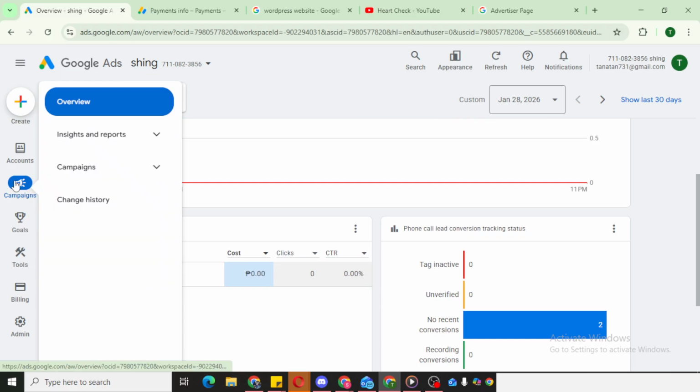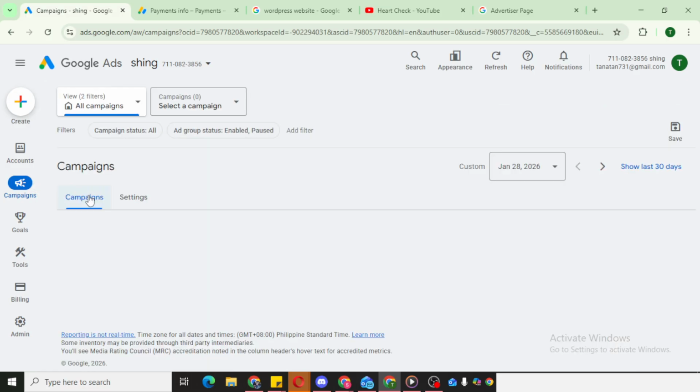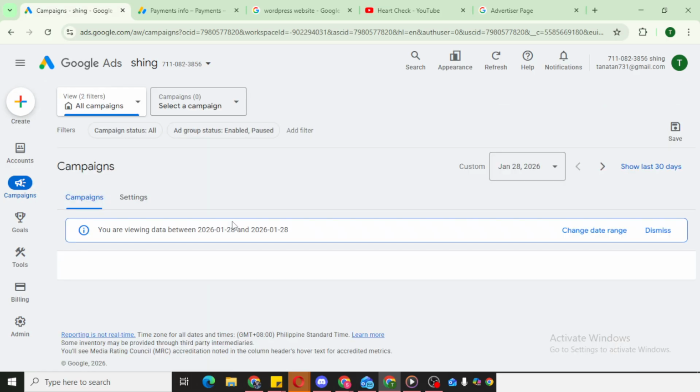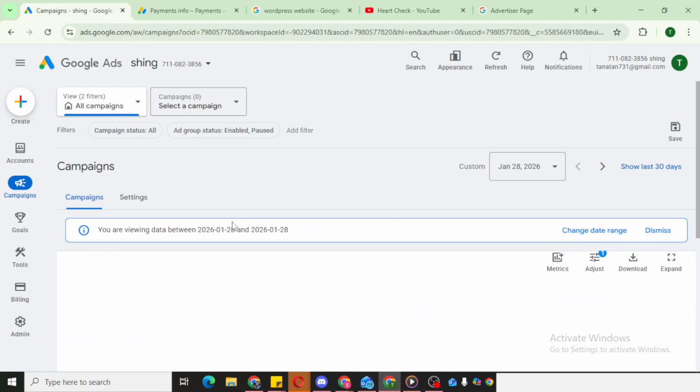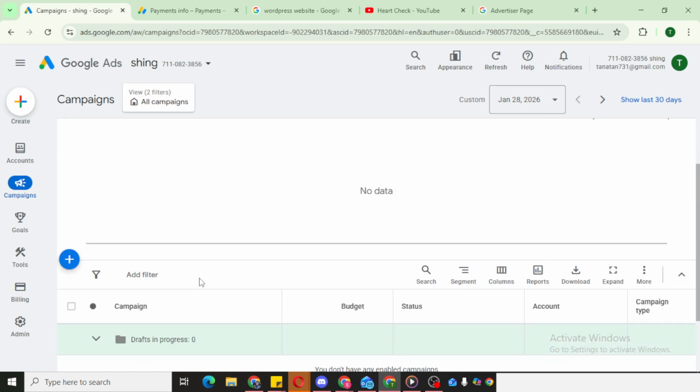It will no longer run or accrue costs. The historical data remains in your account for reporting, but the campaign itself can't be reactivated once removed. If you spot a mistake immediately, look for the on-screen undo prompt that sometimes appears right after the change.